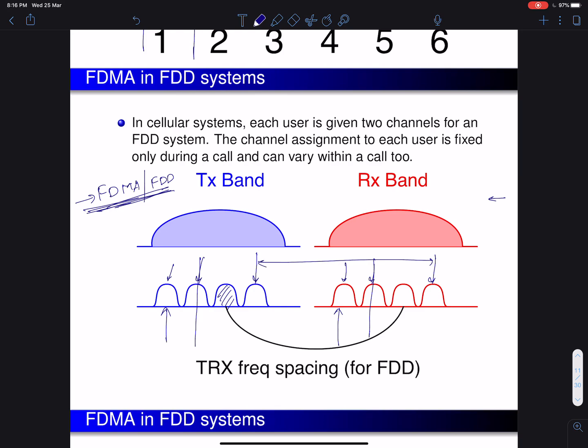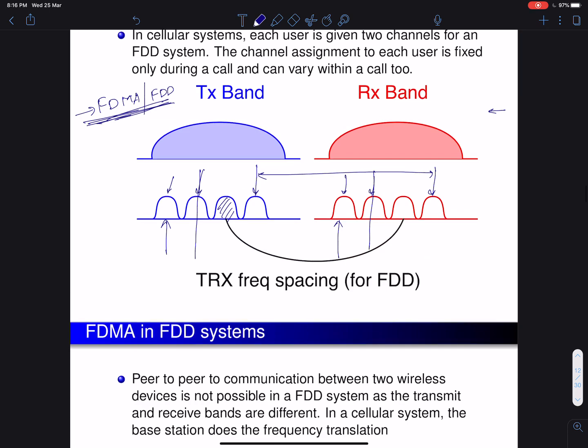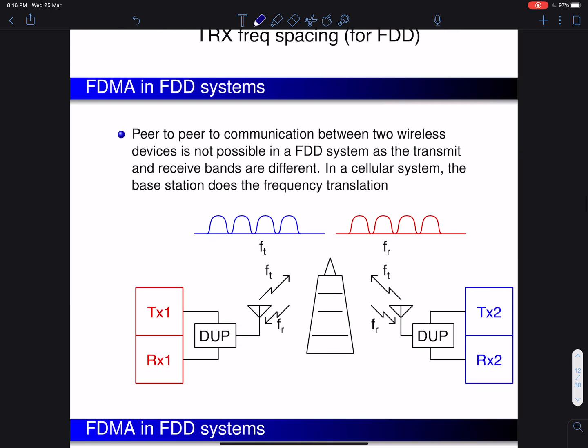So that's it about FDMA in FDD systems. A little bit more detail we'll talk about in FDMA and FDD systems. Now let's assume that we have 2 devices which are trying to communicate with each other.